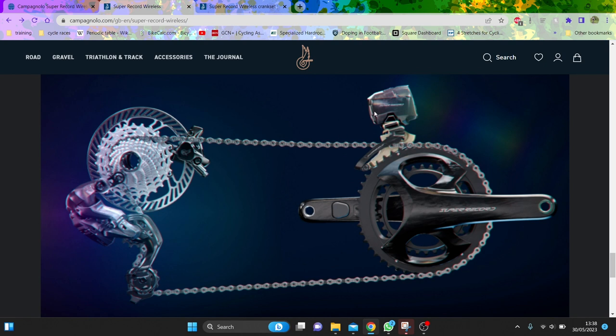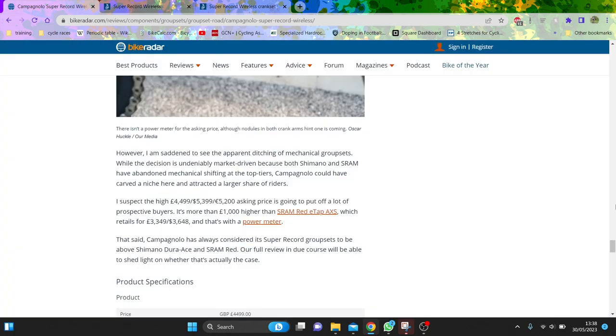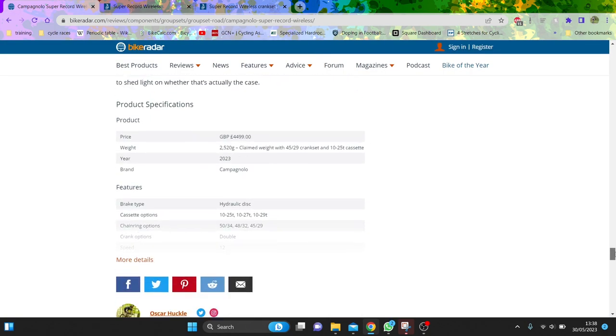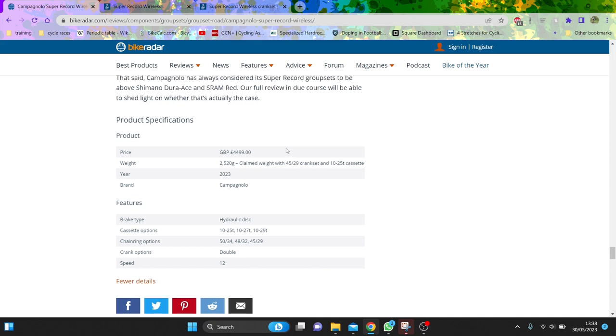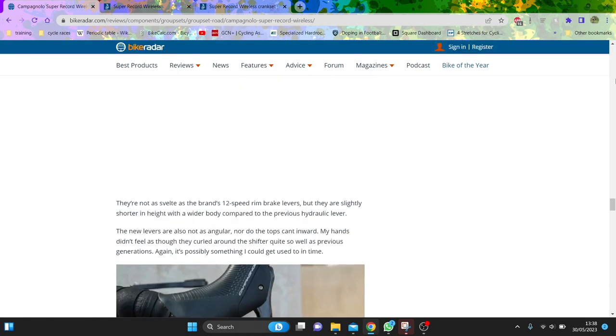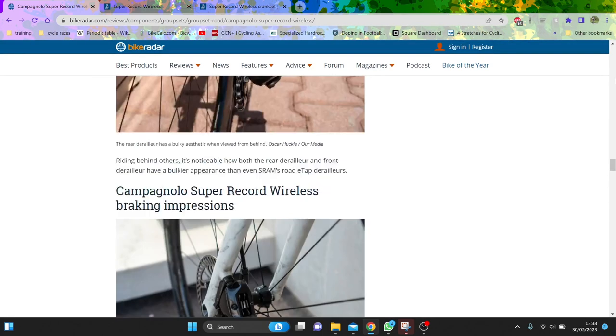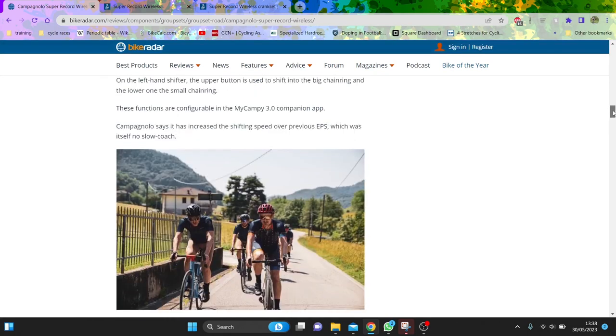But at the end of the day, the front mech is not that aesthetically pleasing. They've gone for weird gear ratios. I don't think it's that exciting. We look at the price on Bike Radar, 4,500. It gets to the point where I don't really see the massive reason you'd buy it. Obviously, aesthetically, it's nice. But it's not game changing, that's for sure. I think it's just a more expensive version of SRAM.